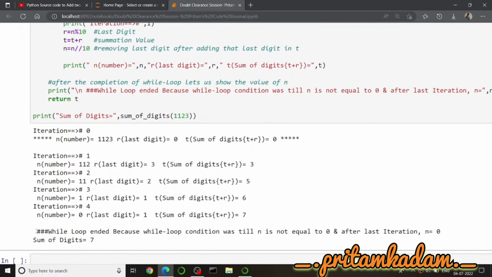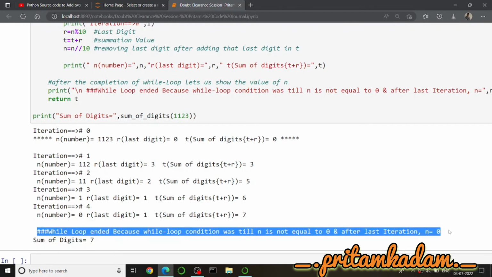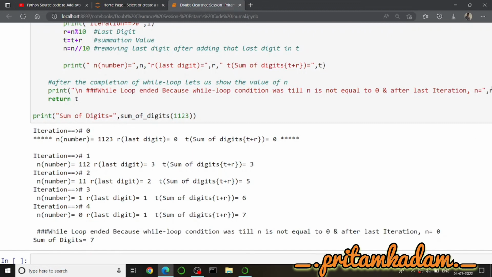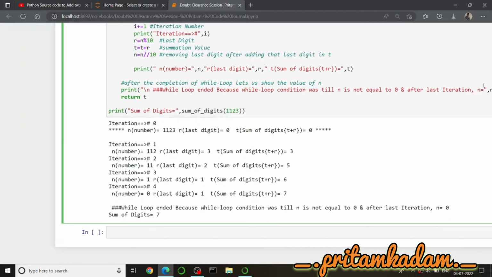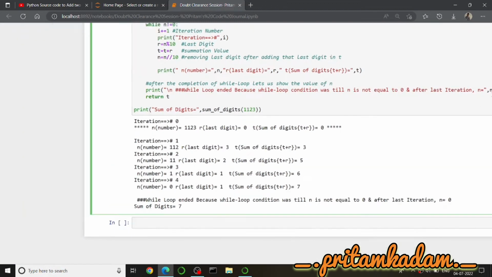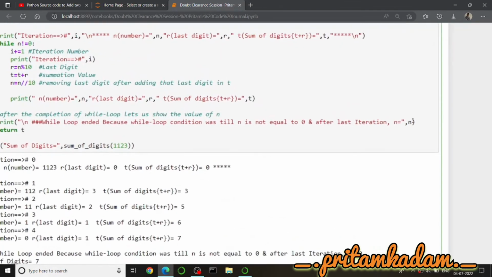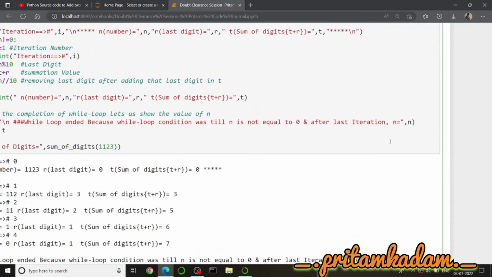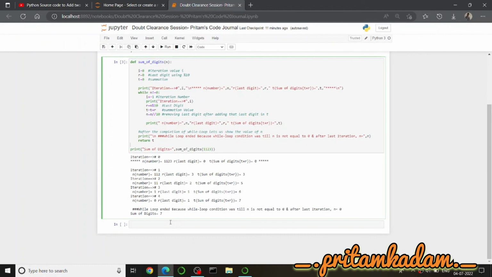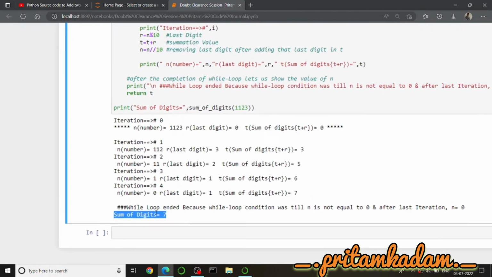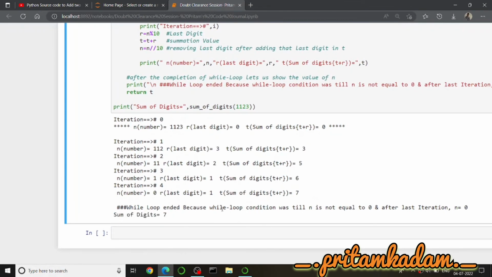The while loop ended because the while loop condition was till n is not equal to 0, and after the last iteration n was equal to 0. I didn't pass 0, we just gave the value of the variable by using comma n, and the zero value was after the completion of the while loop. And we got the sum of digits as 7 over here. We were able to operate on each digit because we removed each digit after one iteration, using n equals n by 10, and we got that last digit in the summation value.